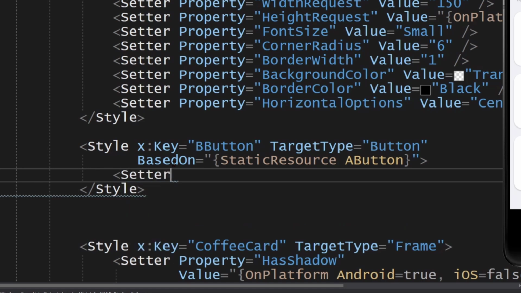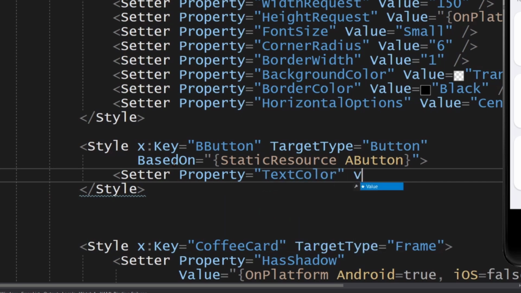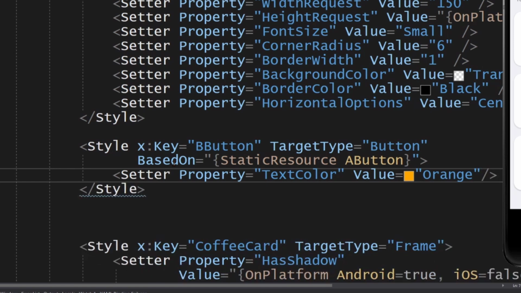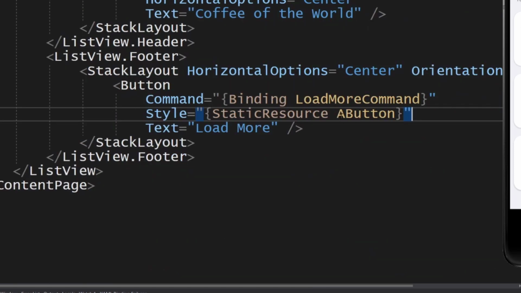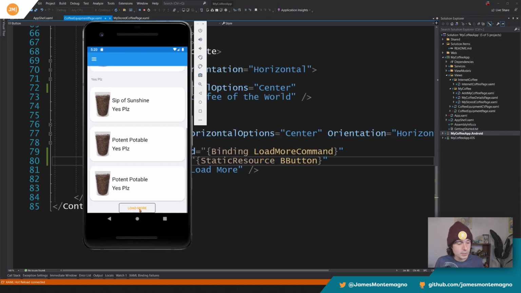Now, what you're able to do is override any of the additional properties that are inside of here. So for example, if I want the setter property of text color and I want the value to be orange, I can go ahead and override that. You could set a bunch of different things inside of there, but that's a nice option. So now if I come back to this page and I set B button instead of A button, what we'll see is I now have the orange on there.